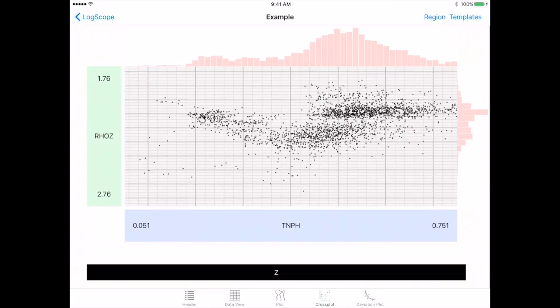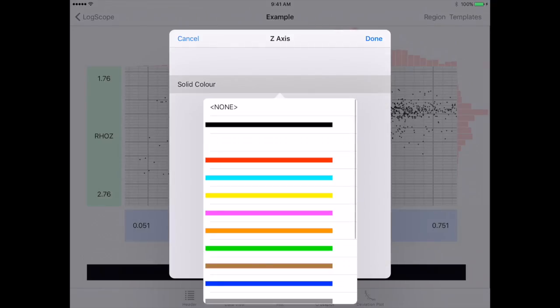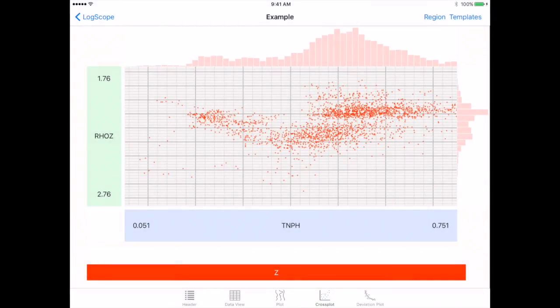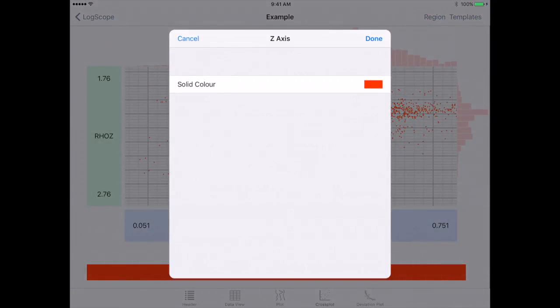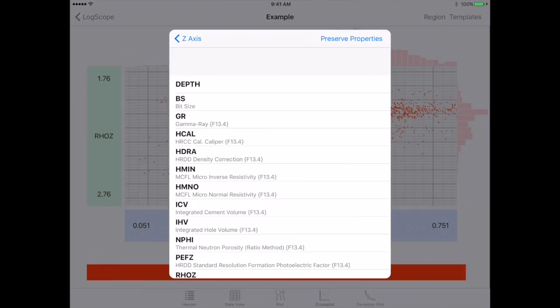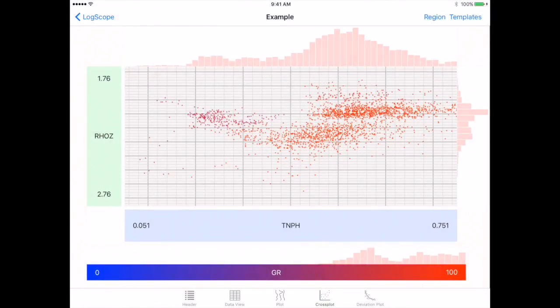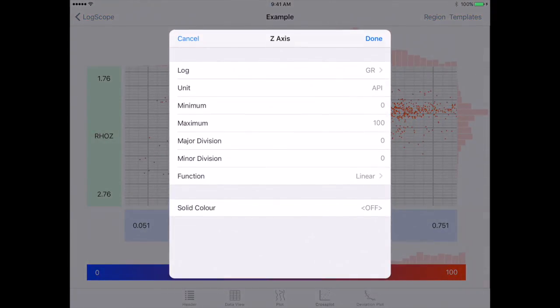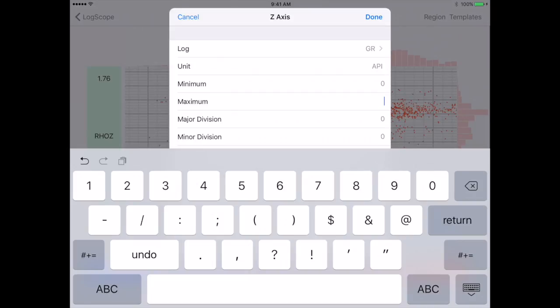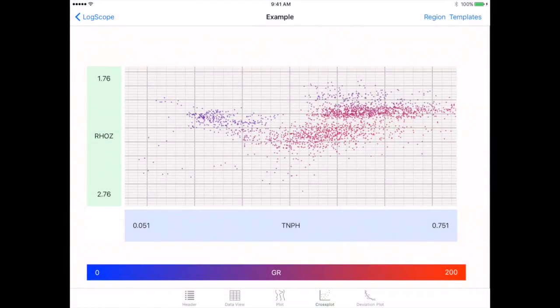And the z-axis is set as black, but we can change the color. So we'll change it to red, or we can change the color to none, which allows us to place a log there. So in this case the log is 0 to 100. So we'll change this to 0 to 200. And that's there.